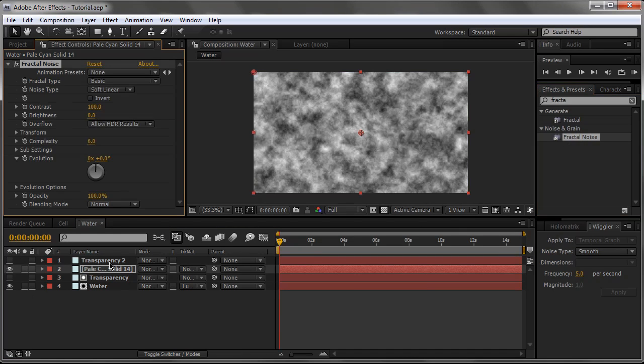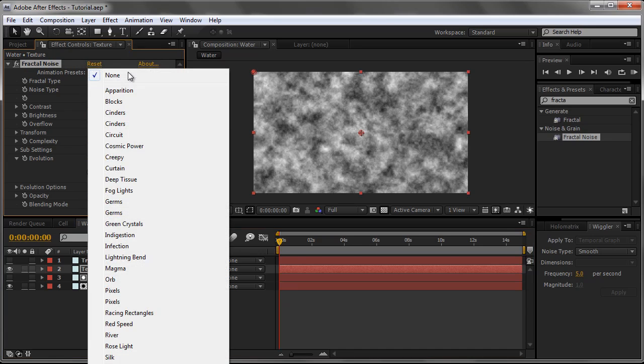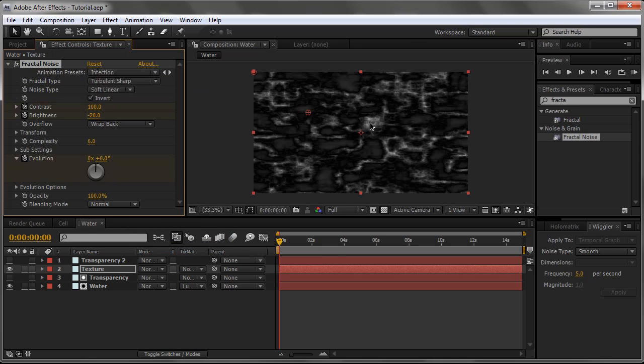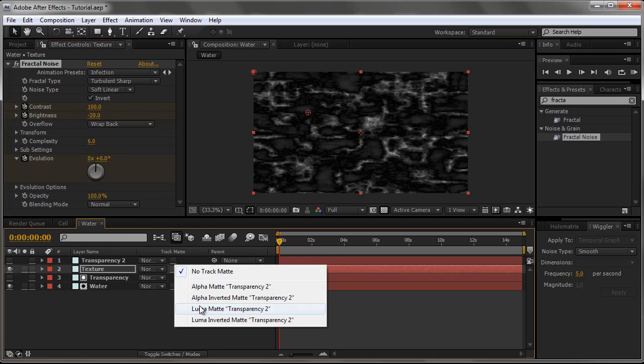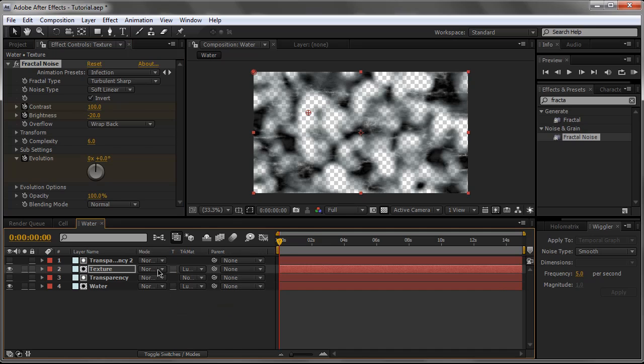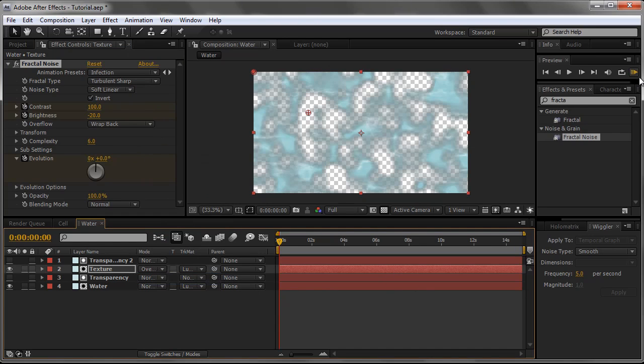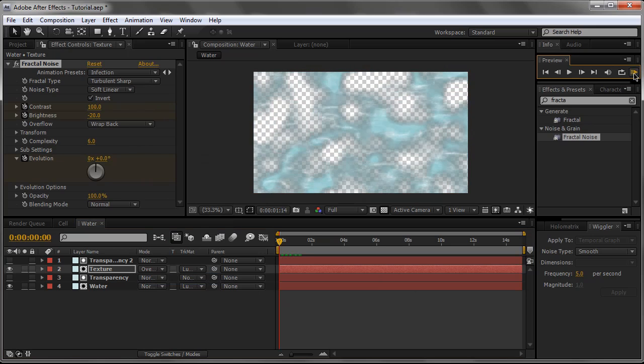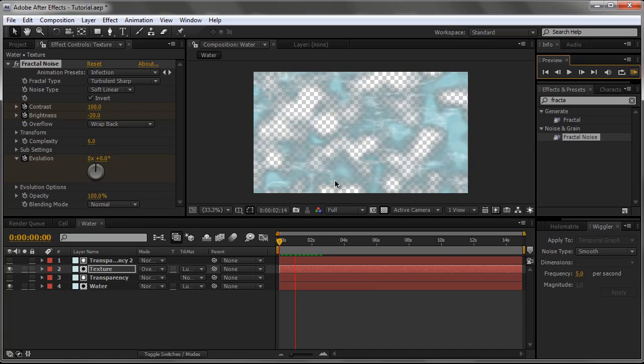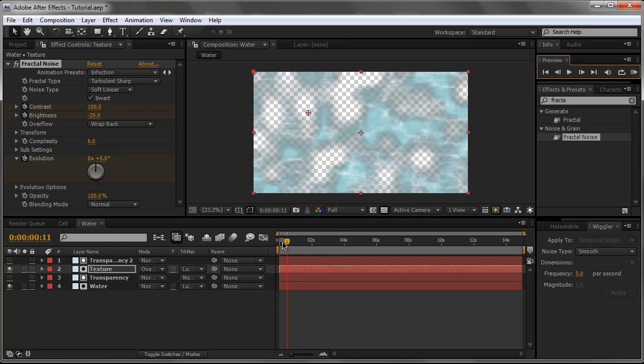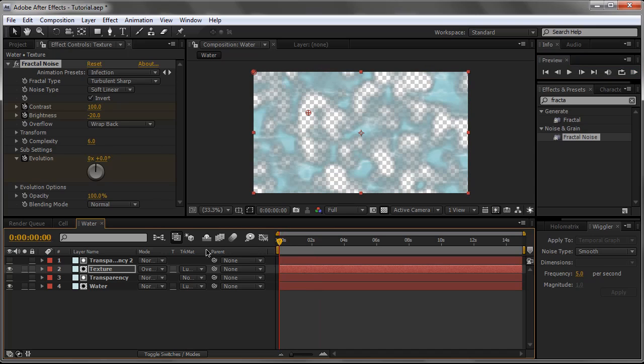So this layer right here, I'm just going to call texture, and it's going to add a texture to the water layer, and you'll see how that works in a second. So let's go to Animation Presets, and we're going to find something called Infection, and then we're going to go to LumaMat, and we're going to change the transfer mode to overlay. So if I preview this for you, you can see now that the texture is being applied to the water layer, and it actually sort of looks like water. And I'm sure there are better ways to do this, but this is the way that I came up with.